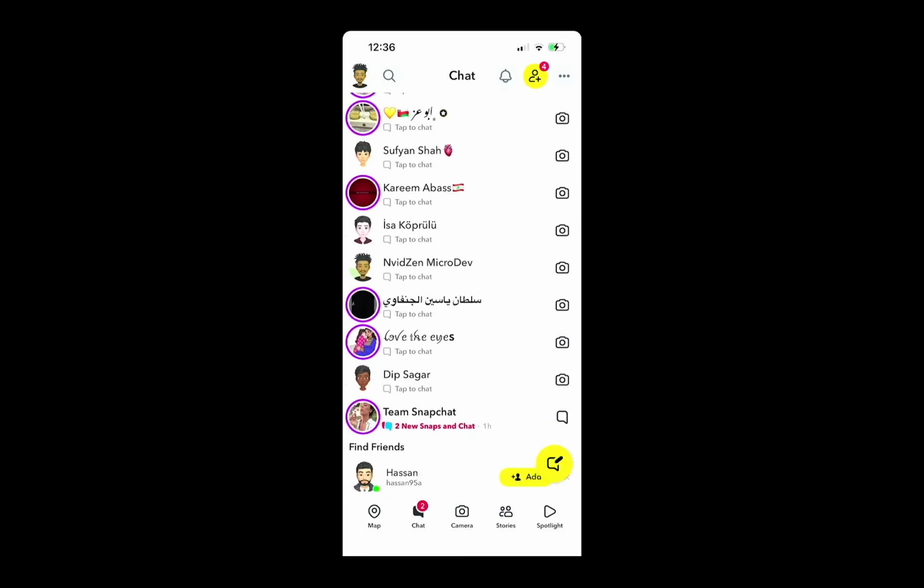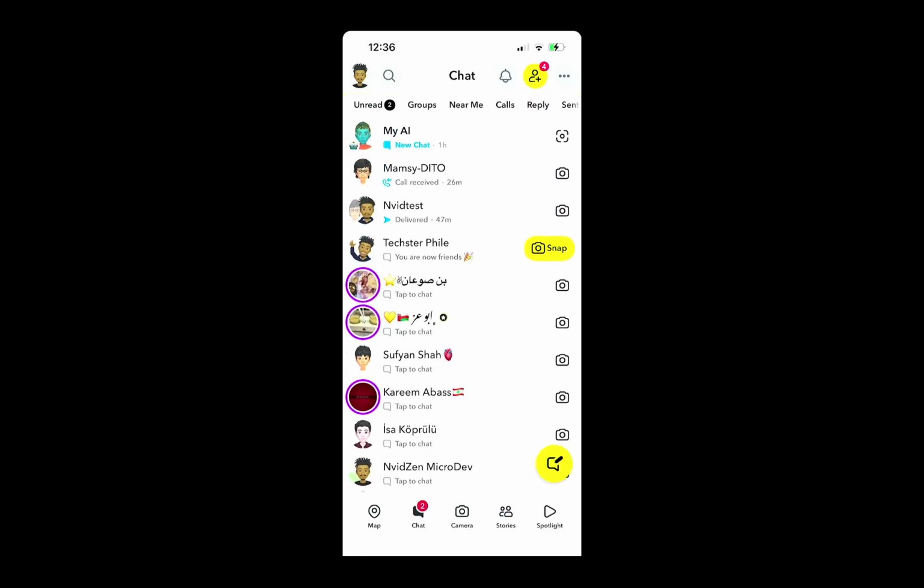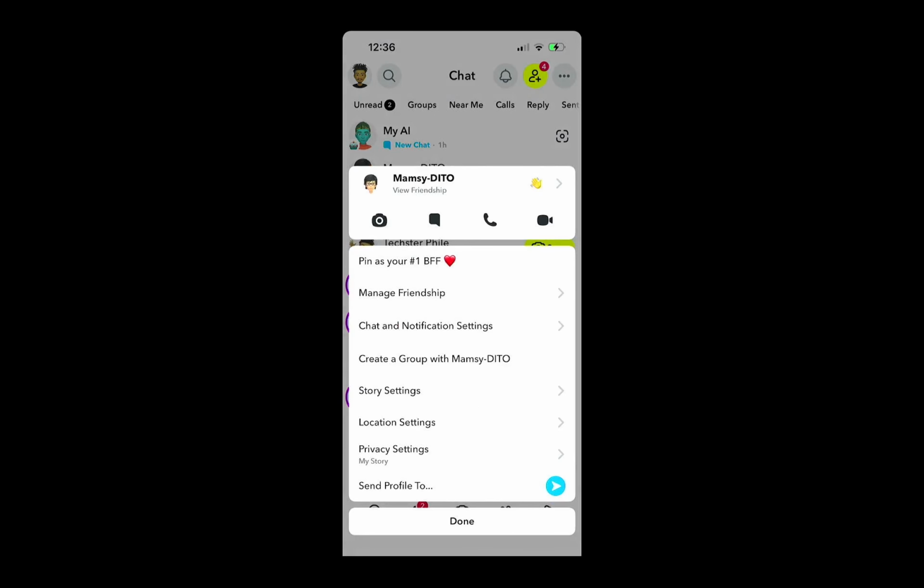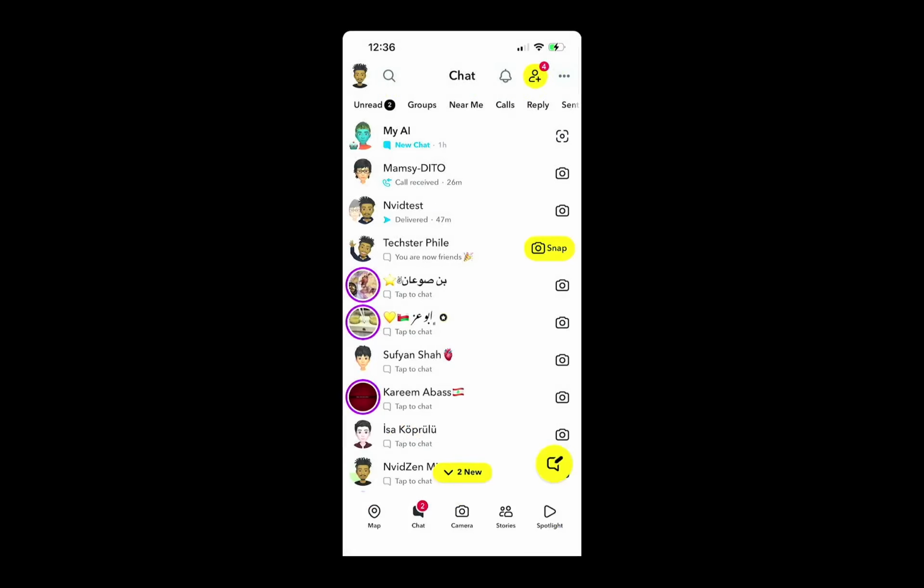Next, tap the Chat tab at the bottom of your screen. This will bring up a list of all your recent conversations. Look for the specific conversation that contains the call history you want to delete. Here you will see the names or bitmojis of your friends along with any ongoing chats. Identifying the right chat is important because that is where your call history is stored. Once you locate the conversation, you can proceed to the next step.